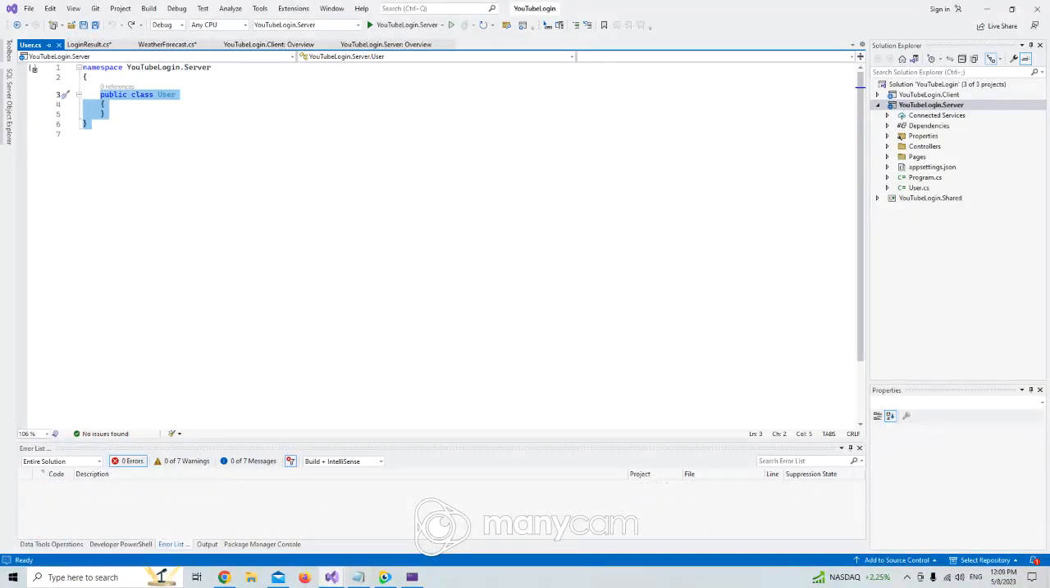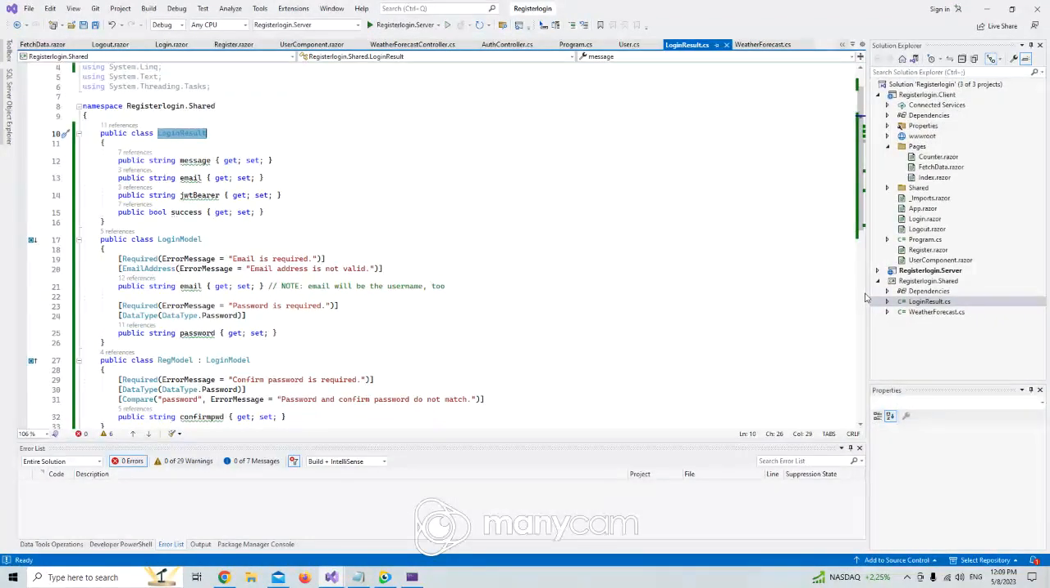What have I copied? Let me copy it from here.